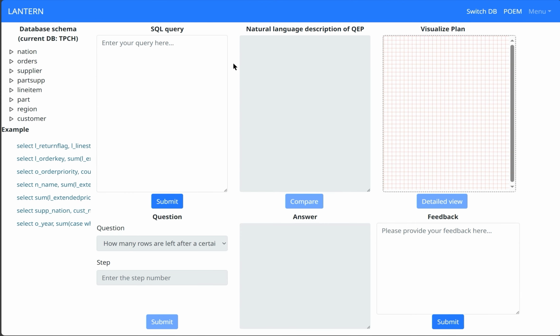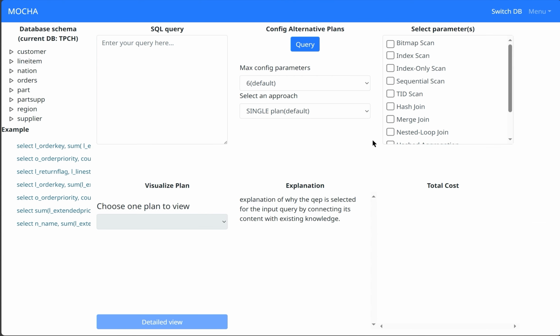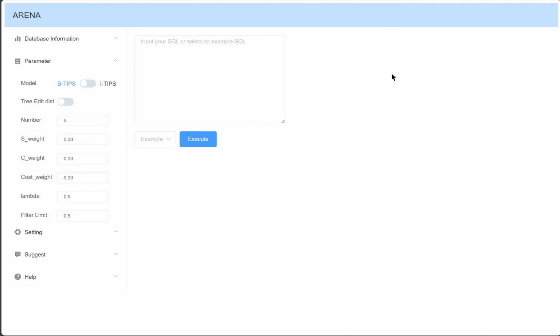Lantern generates a natural language description of a QEP to facilitate its understanding. Mocha is a tool for learner-friendly interaction and visualization of the impact of alternative physical operator choices on a selected QEP for a given SQL query. Arena enables a user to retrieve and view informative alternative query plans of her input query in a user-friendly manner.